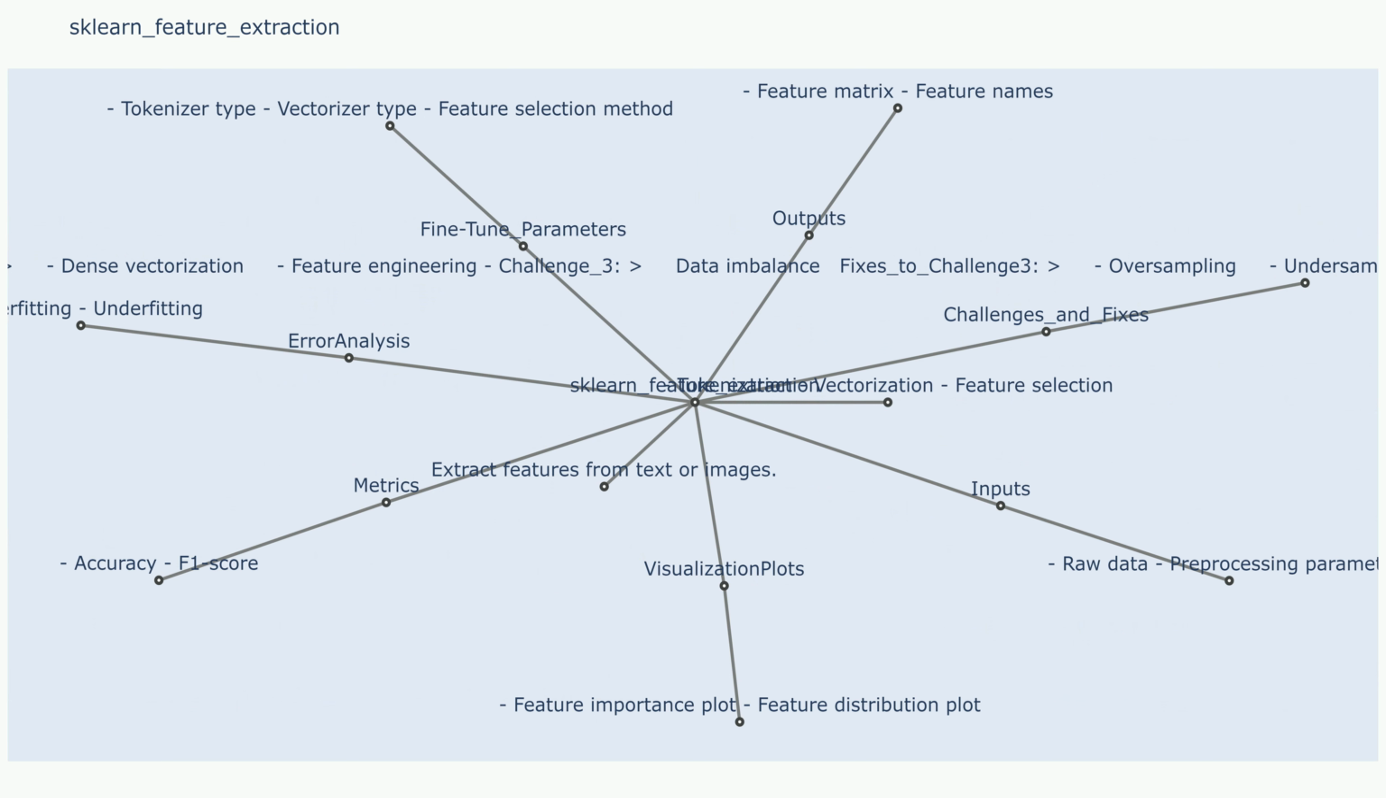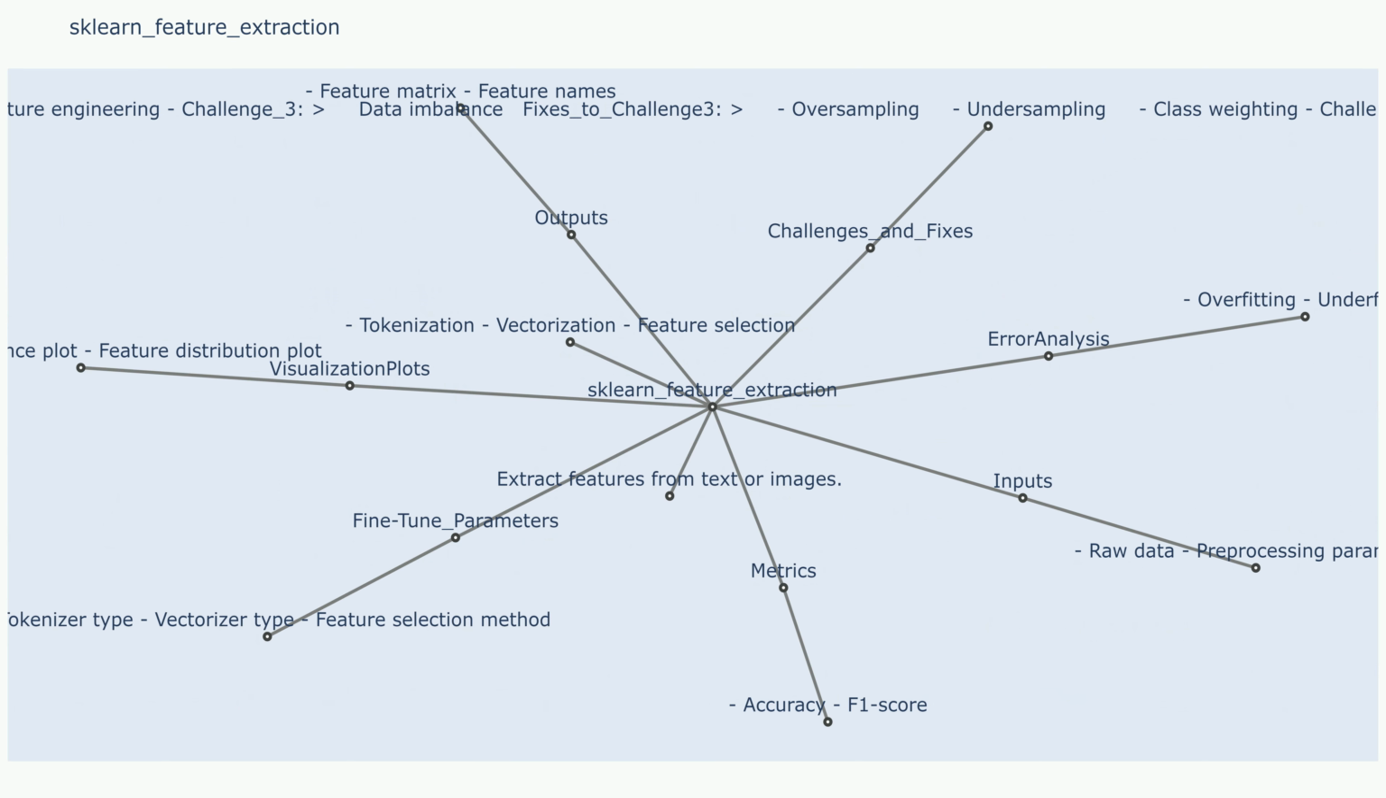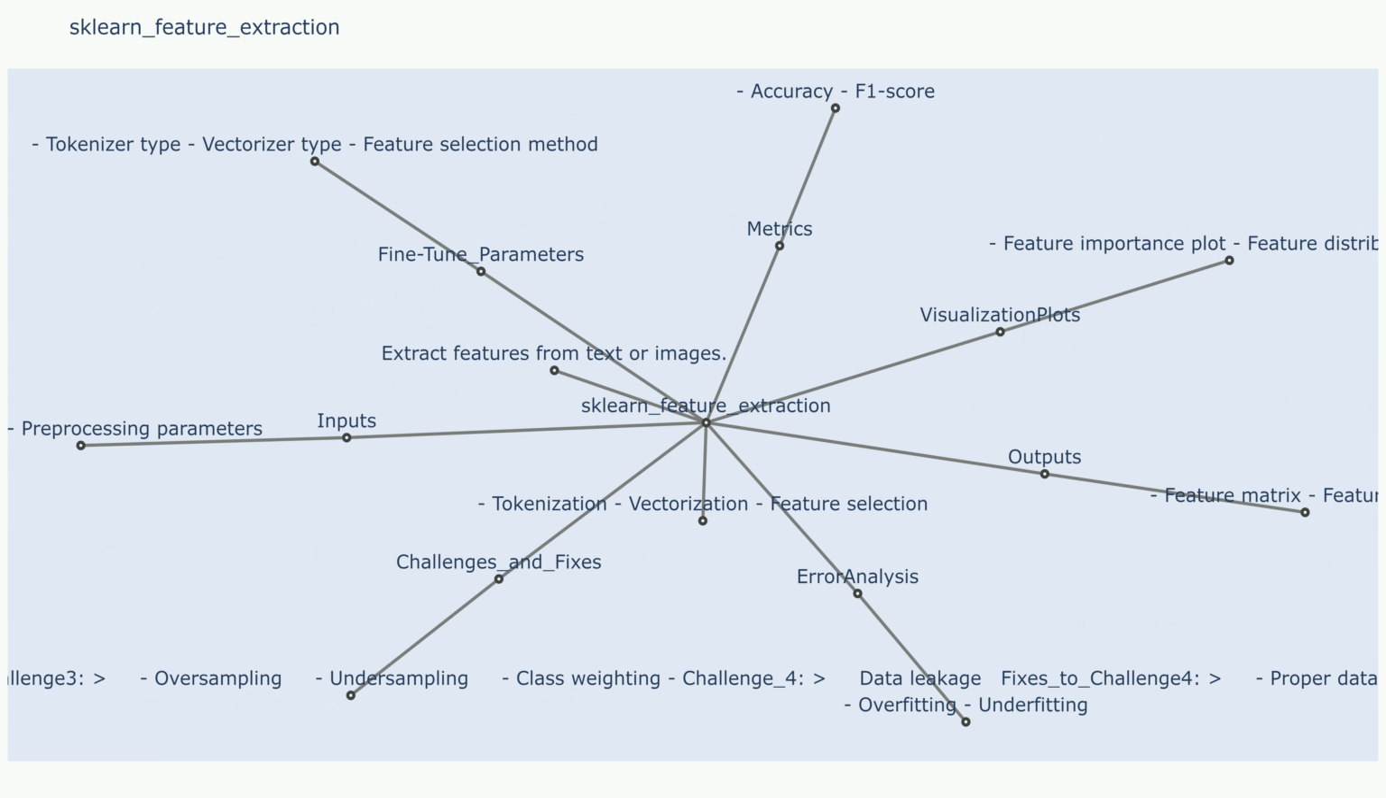Model performance: ultimately, the success of feature extraction is evaluated based on the performance of the machine learning model trained on the extracted features. Visualization plots. Feature importance plot: this plot can be used to visualize the importance of each extracted feature. Feature distribution plots: visualizing the distribution of features can help understand their characteristics and potential relationships. Dimensionality reduction plots: if dimensionality reduction is applied, plots can be used to visualize the transformed feature space.